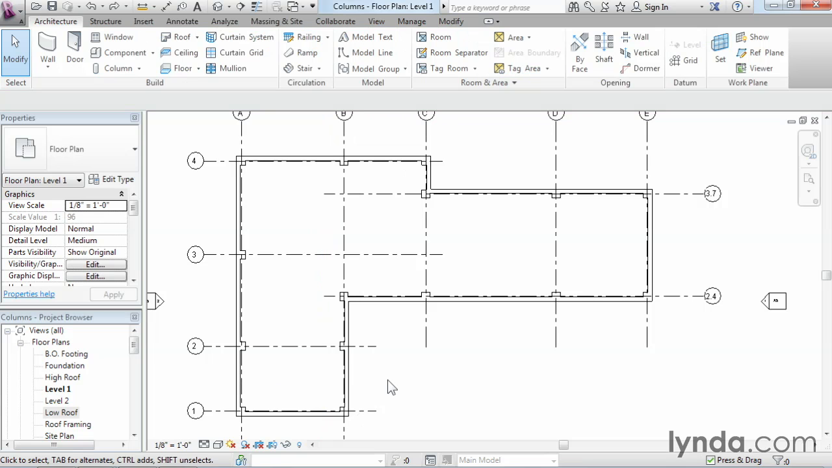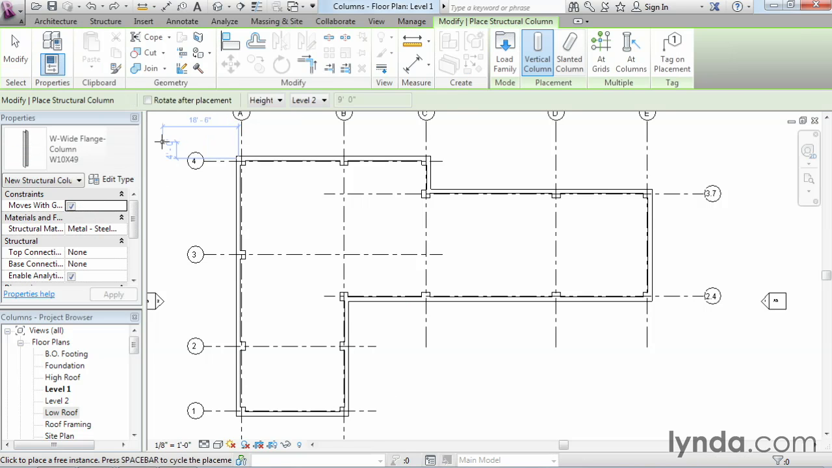Like I said, these represent the column wrap or the enclosure that's surrounding the column, but typically there's going to be some sort of structural steel or some other structural material within those columns. So if I go to the column tool and choose the structural column, these are going to behave in much the same way. If we look at the choices that we have available on the Options bar, Properties palette, and ribbon, we have a lot of similar choices.